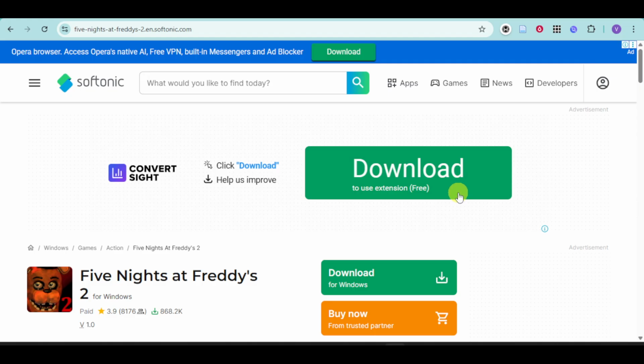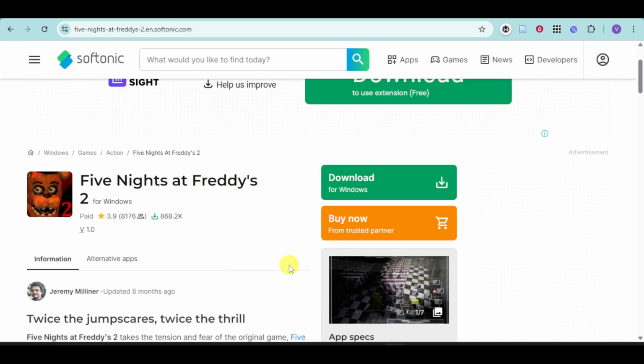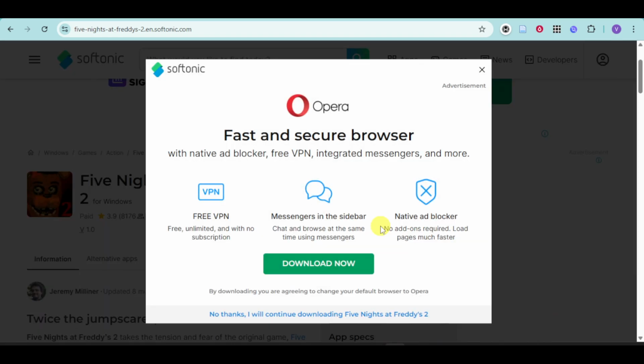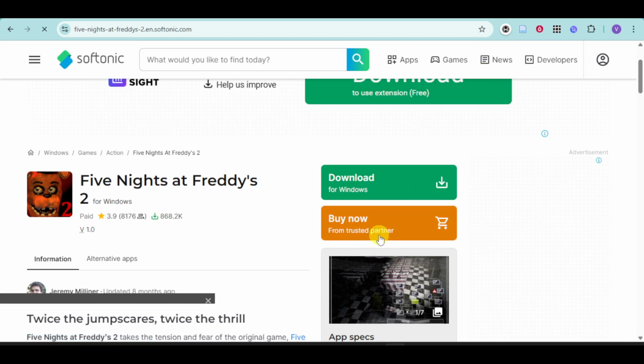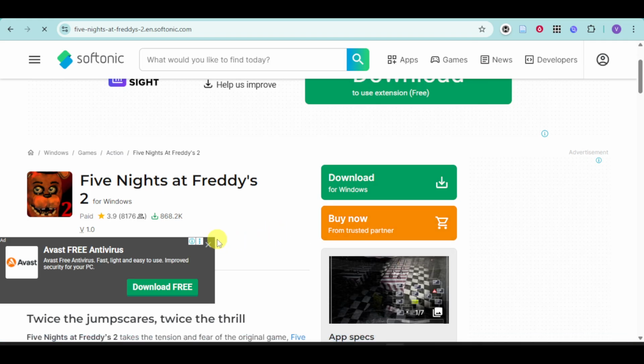As you can see, this is a paid version and you can download it for Windows or buy it from the trusted partner. If you indeed choose the buy option, you can head over to the buy option, and you can buy it either on Steam or directly from their actual site. Once you have it ready, you should be able to download it all together.